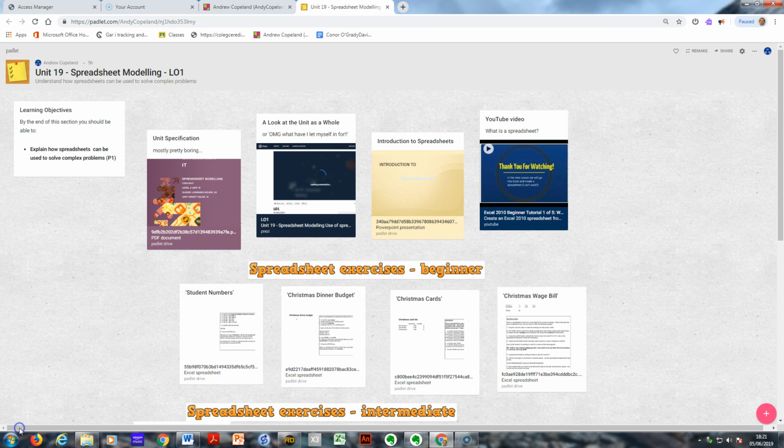So I've got the Padlet for the first assignment open here in front of me. It's the Padlet for Learning Outcome 1, as you can see up here in the corner. And Learning Outcome 1 is understand how spreadsheets can be used to solve complex problems. So what I'm going to do is work along the top row of this Padlet, which will be an introduction to the unit for you.